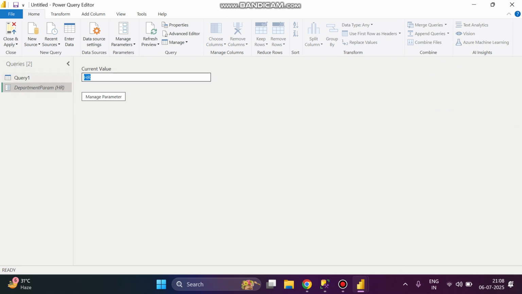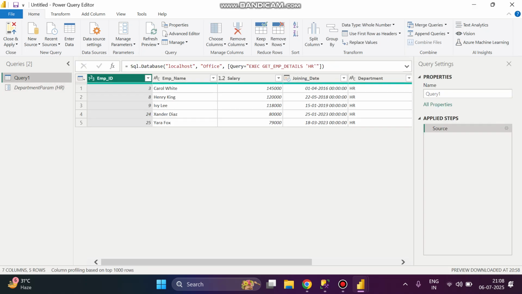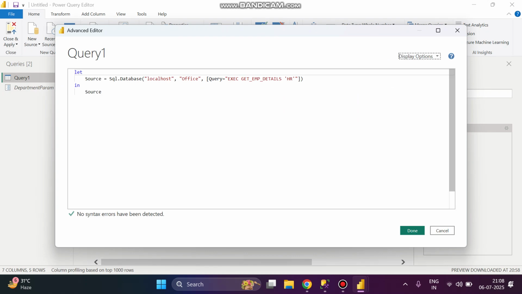So I need to go to query one, this one, and go to advanced editor. Here you can see this is now hard coded, so I need to remove this one. Here I need to put the variable name department equals to, first quotation, second quotation. Now in between I need to put and percent, then I need to put the parameter name.